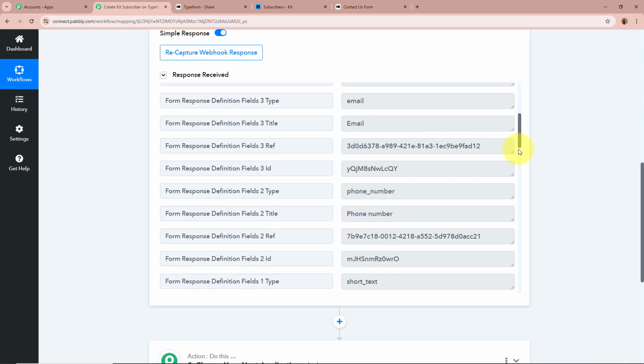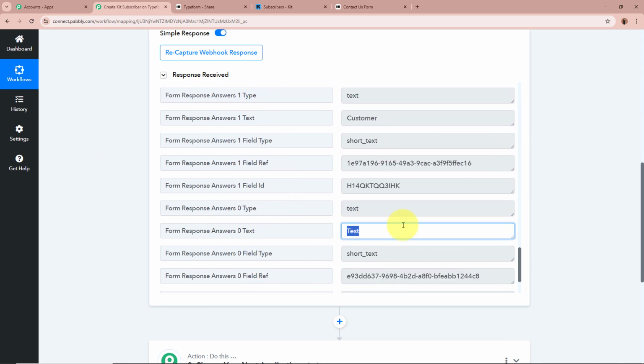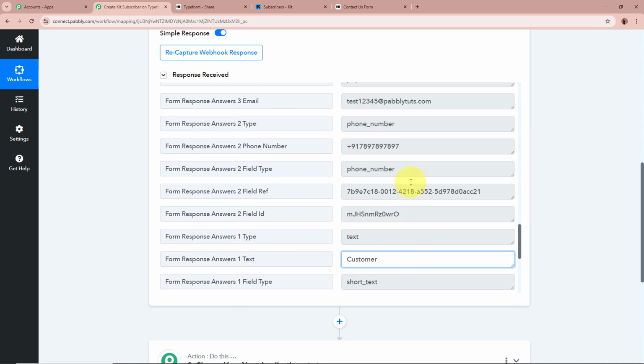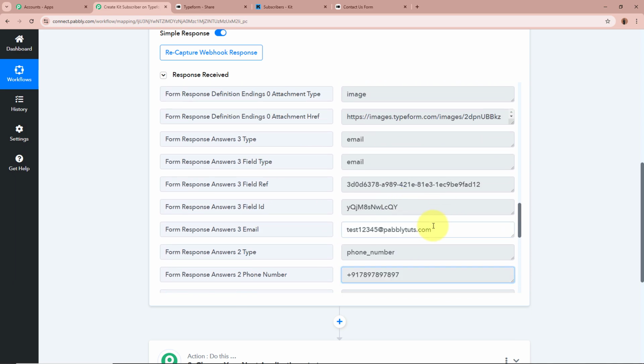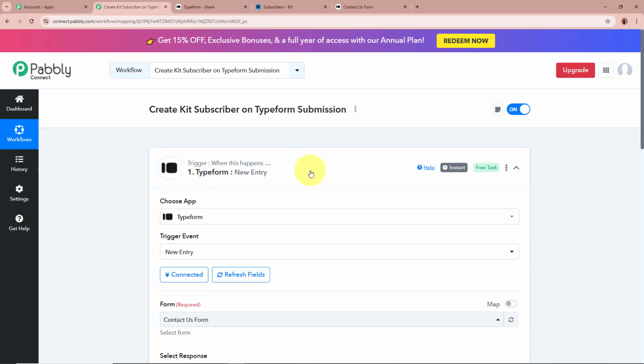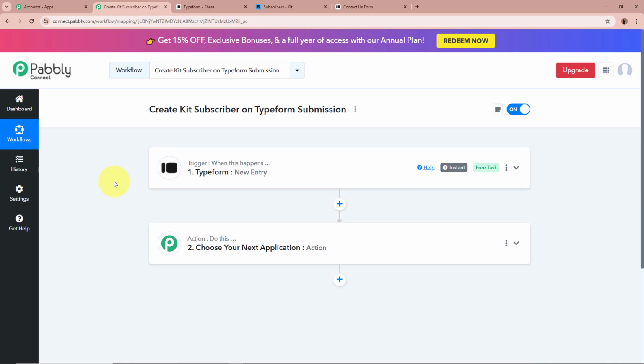Now let us tally the response. The first name comes over here as test, the last name comes as customer. For the phone number, the mobile number, email as test12345@pabblytudes.com. As the response of the form submission has been captured in our trigger, this means that Typeform has now been successfully connected to Pabbly Connect and our trigger setup is done.